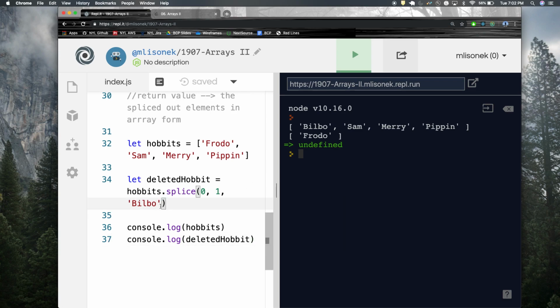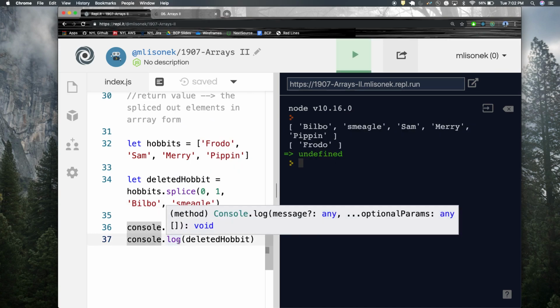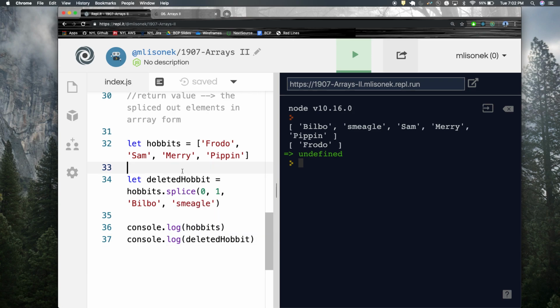And I can pass in as many as I want. And it puts it at the start index, right? It takes everything in the order you put it and puts it where the start index is, okay? Then it deletes everything. So if I did like 1 to 2, and I deleted 2 elements, Frodo and Sam would be gone, but Bilbo and Smeagol are still in front. Does this make sense? The third argument is optional.